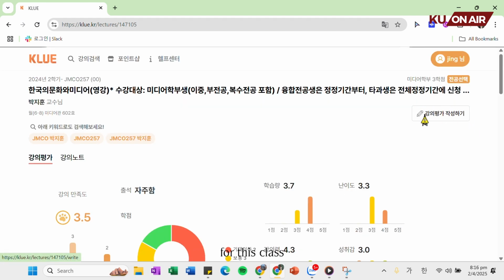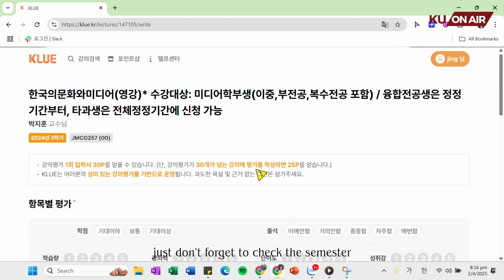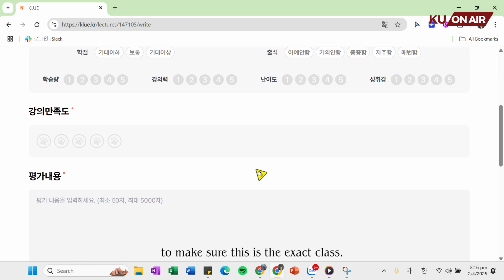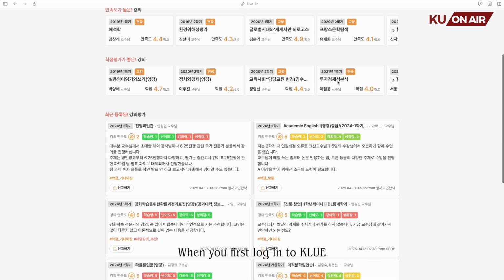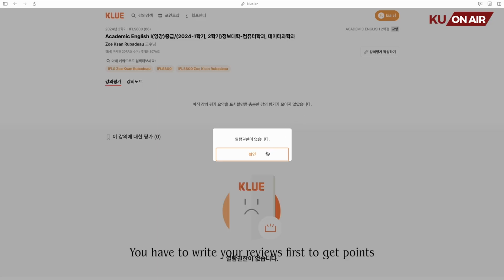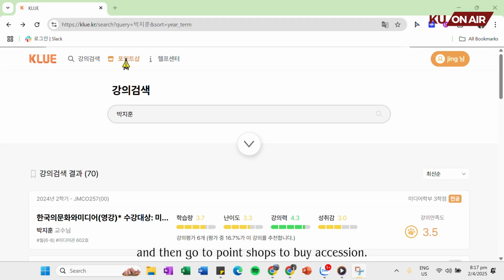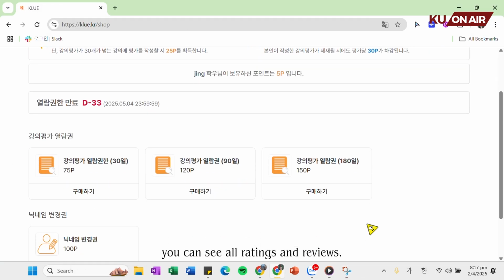You can also write a review for this class if you took it before. Just don't forget to check the semester to make sure this is the exact class. You'll earn 30 points for each review. So what do these points mean? When you first log into Clue, you have 0 points and you can't see any reviews. You have to write your reviews first to get points and then go to Point Shop to buy access. After purchasing, you can see all ratings and reviews.